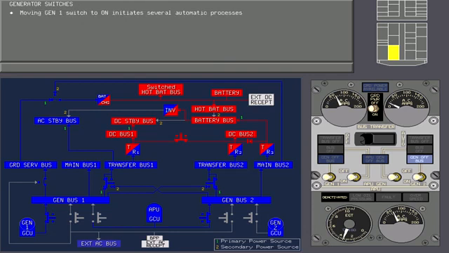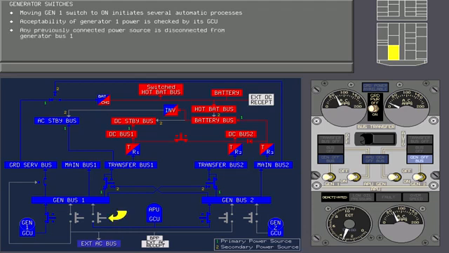Momentarily moving the generator 1 switch to on initiates several automatic processes. First, the acceptability of generator 1 power is checked by its generator control unit. If generator 1 power is acceptable, any previously connected power source is disconnected from generator bus 1. If the generator 1 field relay is open, it is closed, and finally, generator breaker 1 is closed. Now touch the generator 1 switch to move it momentarily to off.